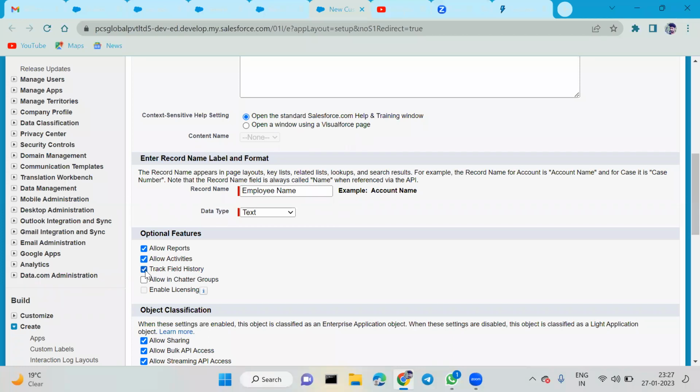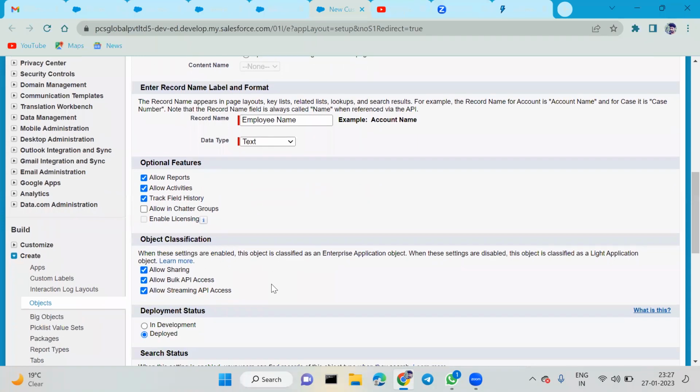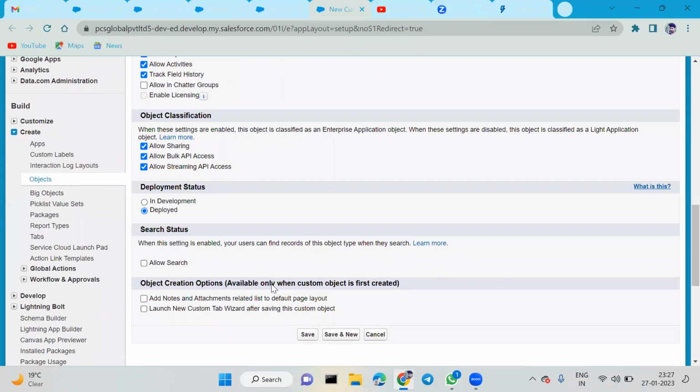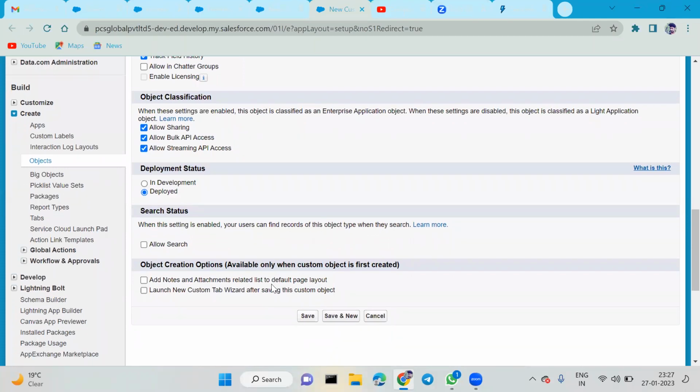Scroll down. Custom object options. Now click Save. Or wait, just click on those two checkboxes. Okay. Save.